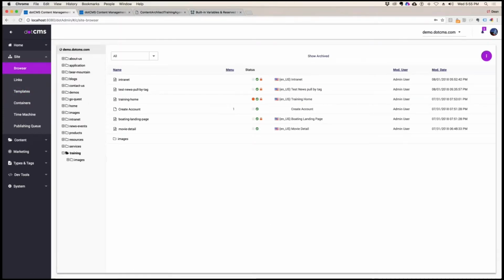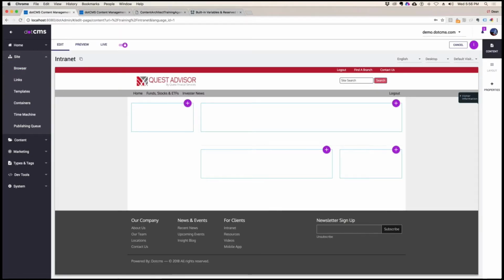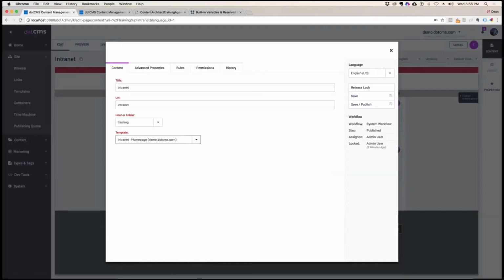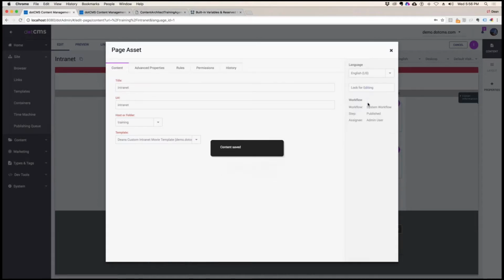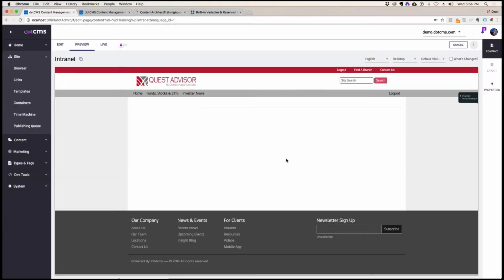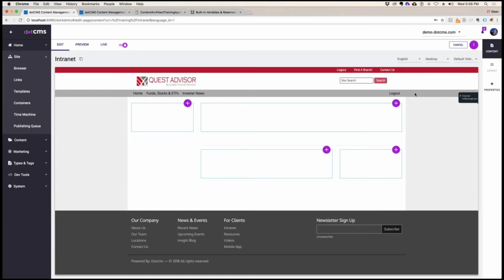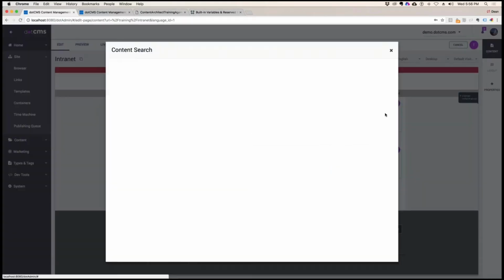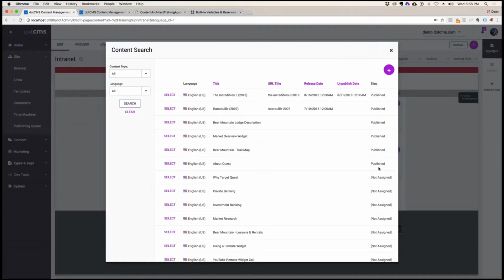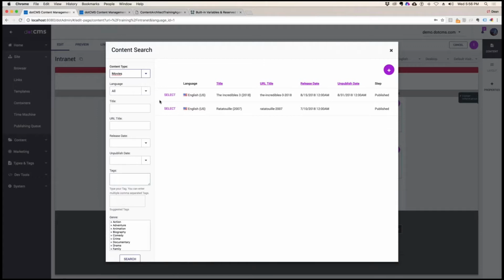And then I'll just take my intranet page and I'll go to the properties of my intranet page and I'll say Dean, and there's my new custom intranet page. I'll add that, save and publish. And now here's my new layout. And if I click here and I add content, then I can create and add new movies in that area, where of course that other container you couldn't do that.